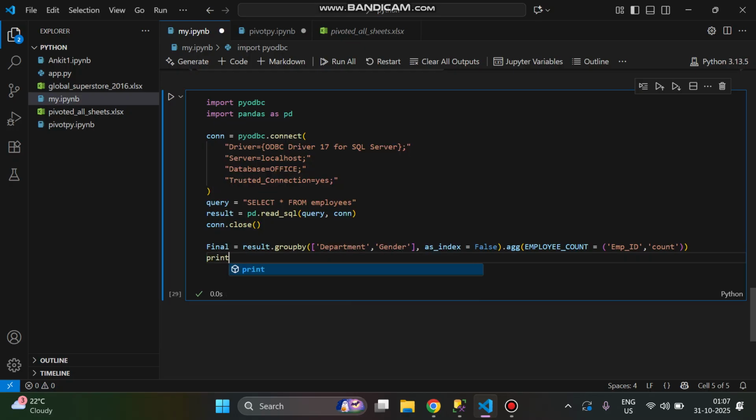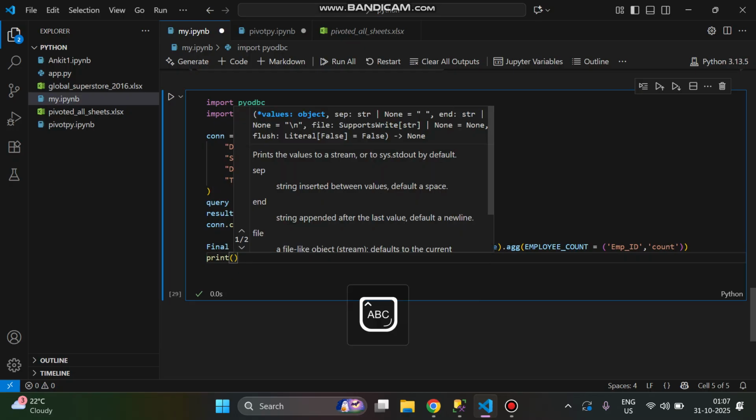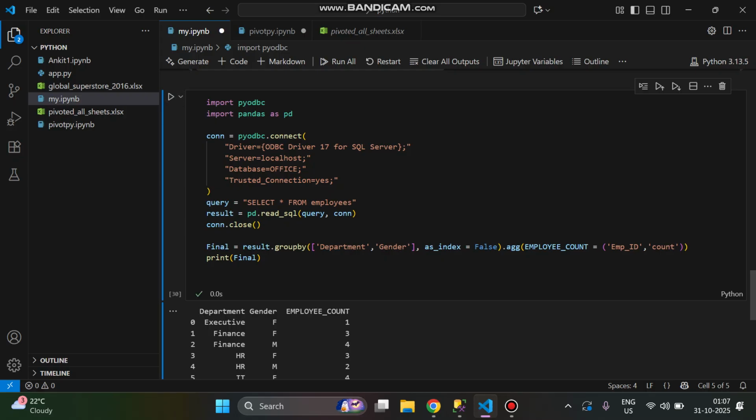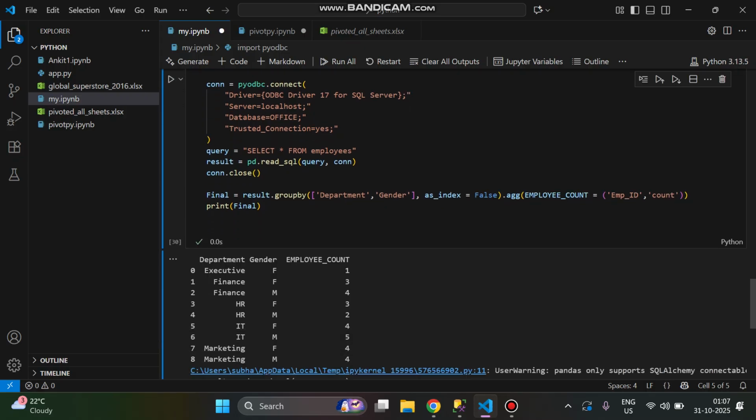Now print final. Let's see what happens. So here you can see department wise and gender wise how many employees are available. If I do not write as index equals to false, here you can see 0 1 2 3 4. Now here it will come executive, finance like this instead of 0 1 2 3 4. That we did not want, that's why we wrote like this.